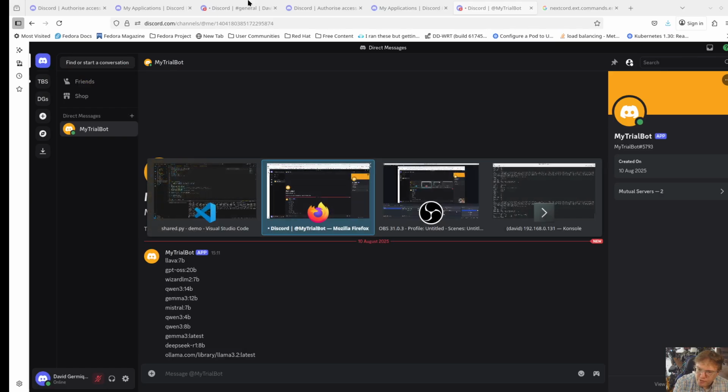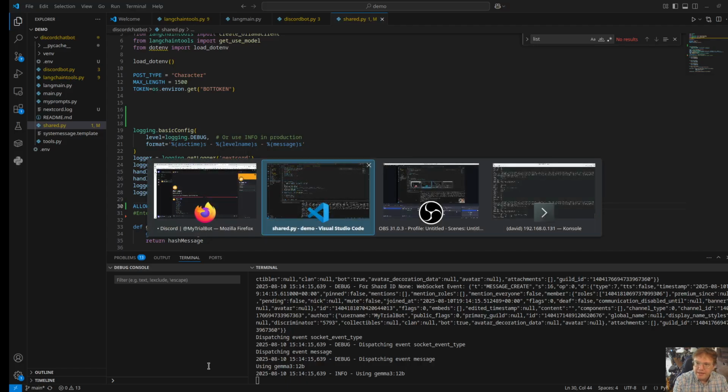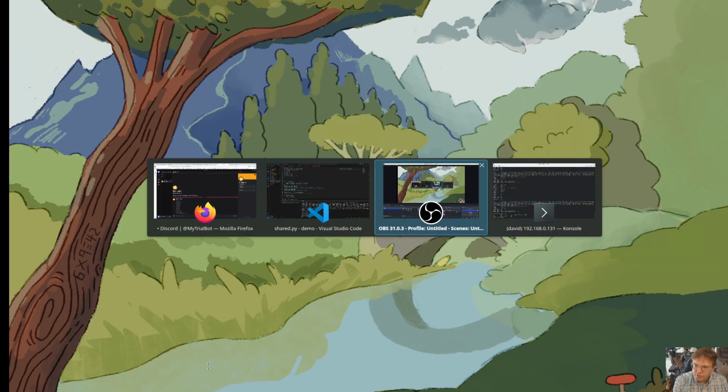I'm going to show you the commands. You can change the model. There's show cache, delete cache, show models, and use model. The show models and use model commands are only available for admins. And in order to get that, you're going to have to modify some code.